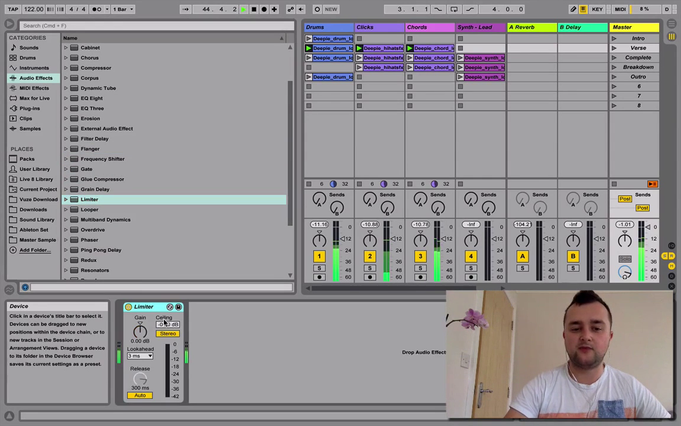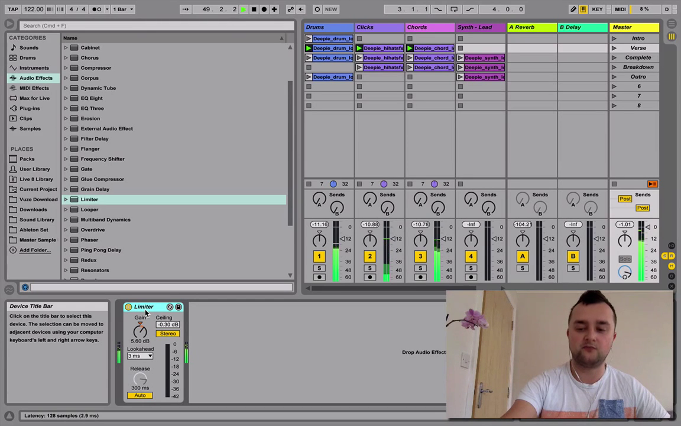There's a limiter if you want to limit the output. Simple knob, turn that down, turn it up, however you want, wherever you want the music to go. Not the be-all and end-all of mastering though.